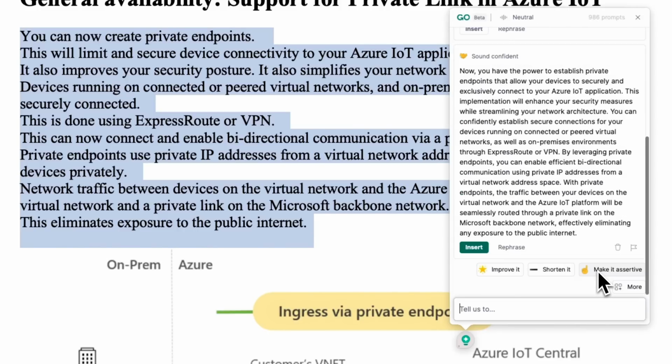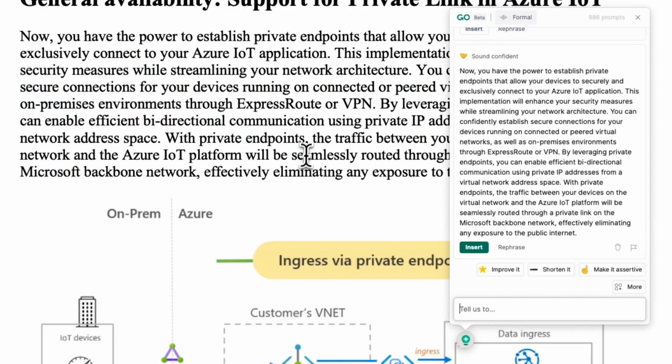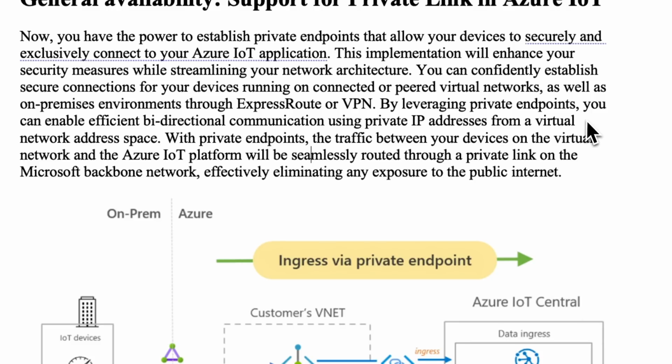I can make it sound more confident because this is an actual product release, so it can easily do that. And all you need to do is hit insert. And that's it. Look how easy it was. And within seconds, you've converted your bullet points into an actual paragraph that you can use to publish your article.